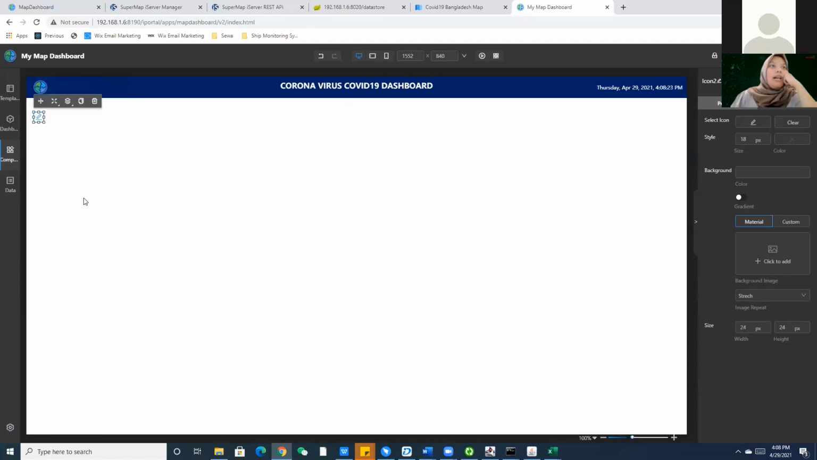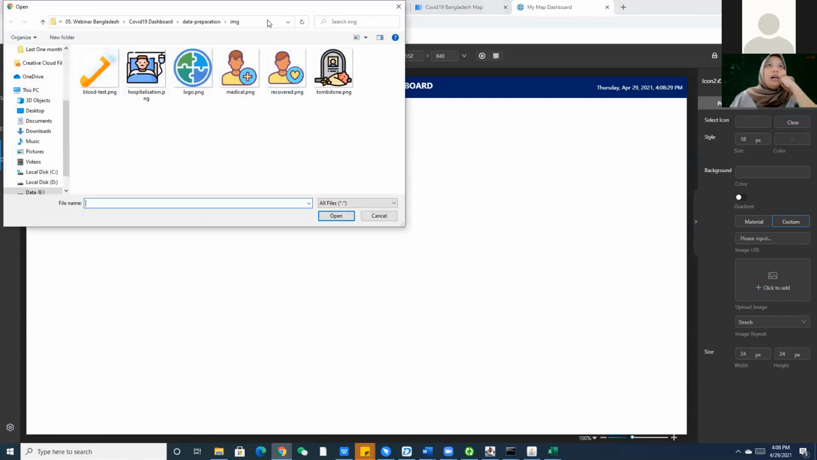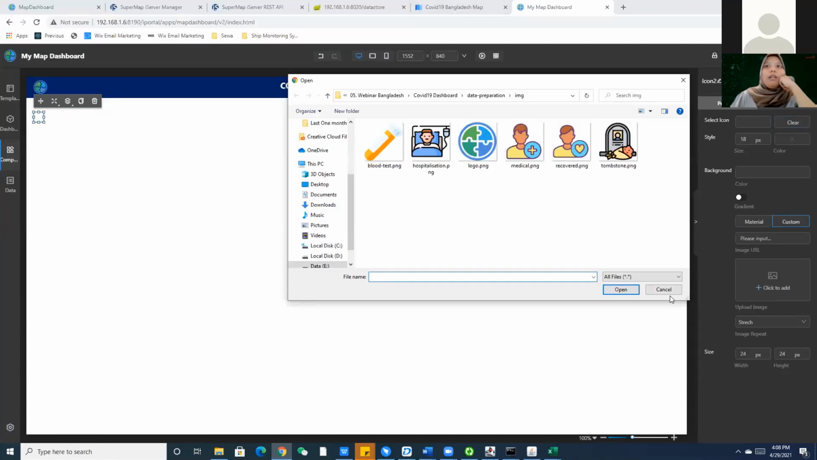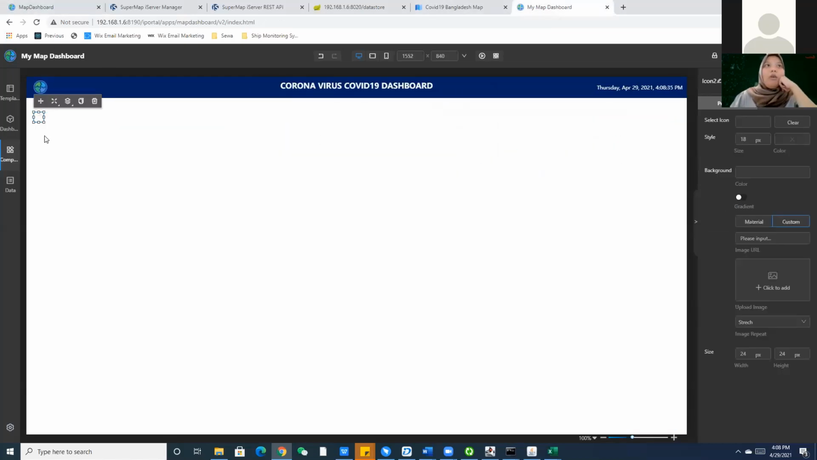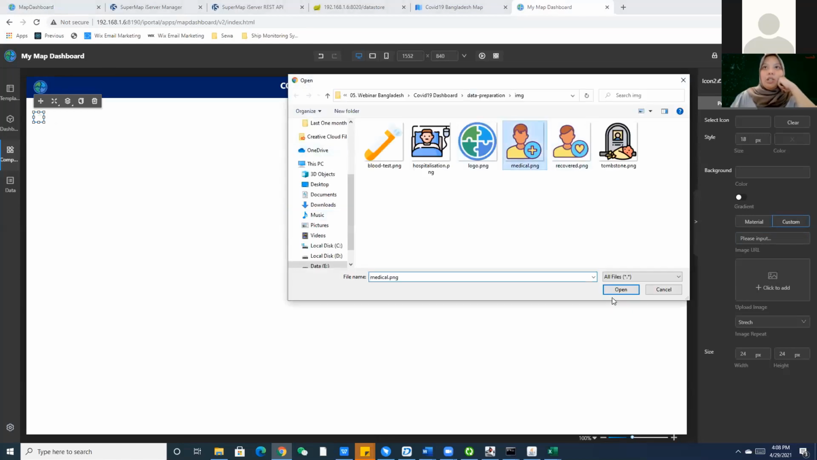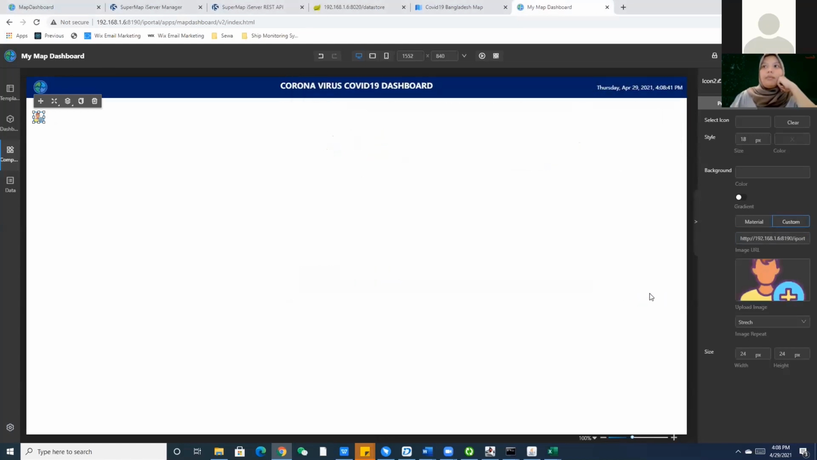Okay, first icon. Delete the selected icon and then custom. Upload the image. For example, the first one. Okay, let me take a look first. Confirmed case. Okay, confirmed case will be represented by this image. Okay, you can see here this is so small. We will adjust the size to 30.